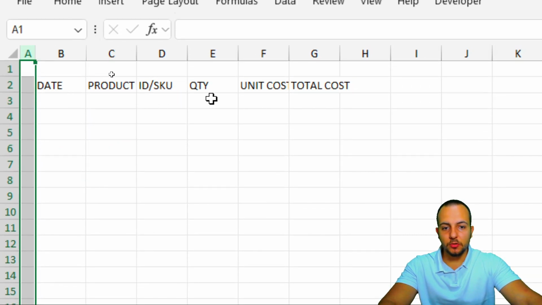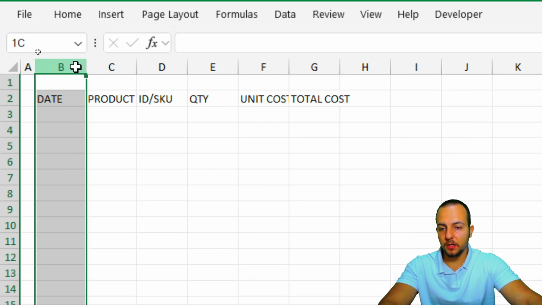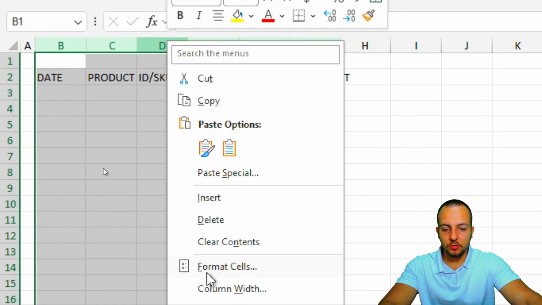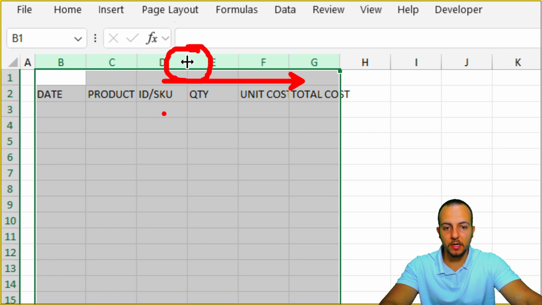And now that I want to change the size of all the other columns, I'm going to start with column B, click, hold, and drag over all the columns until I reach column G. And now, instead of right-clicking and going to Column Width again, basically I can click in between one column and another, click, hold, and drag to the right, because that way I can increase the size of those columns.